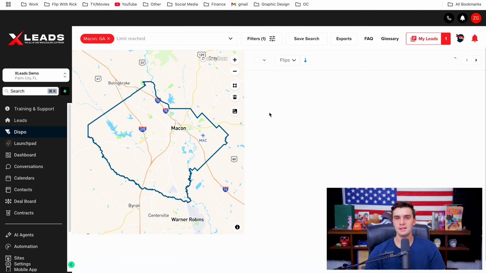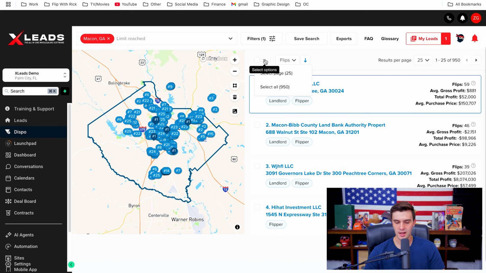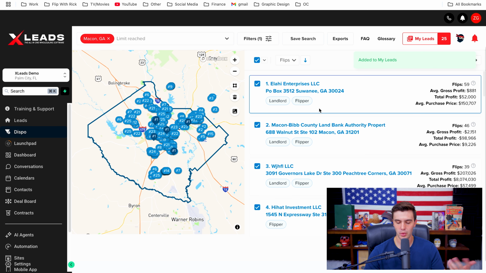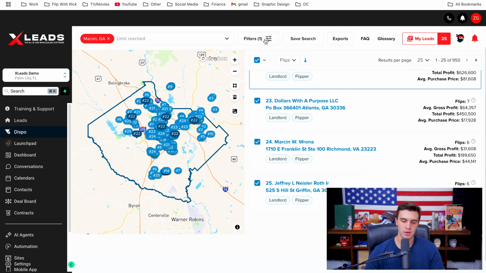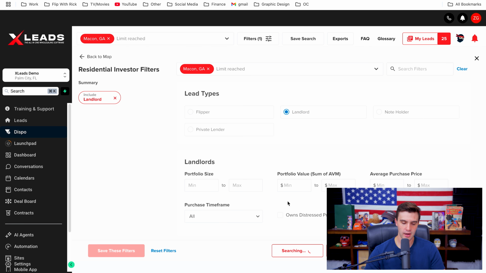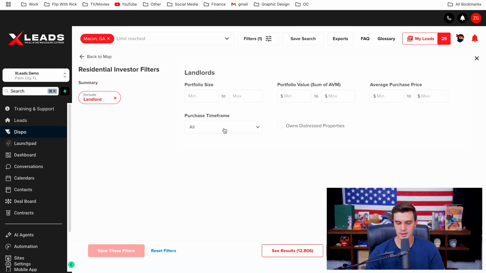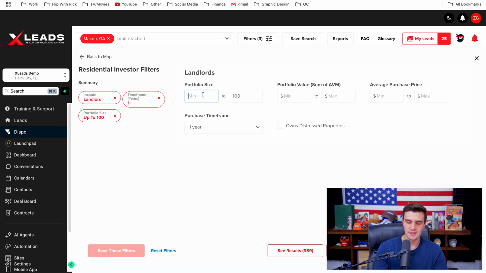Now, if you want to make the Dispo really easy, you just say, hey, select the first 25 here. Those are plenty of flippers. Go to filters and go to the landlords tab right here. And you're going to find some good landlords. Now with the landlords, make sure they bought within a year. You don't want a landlord that owns a bunch of rentals, but they're not actively buying properties. So you want to max out maybe at 100 rentals and they own at least like 3.